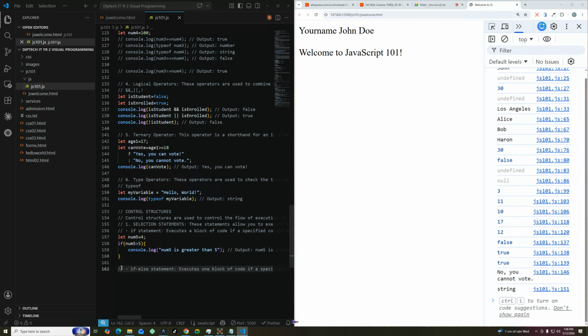The other way is you could tackle code where I have two conditions. If this condition is true, then do this, otherwise do this other thing. So that is called the if-else statement. That's the difference between the if statement and the if-else statement.